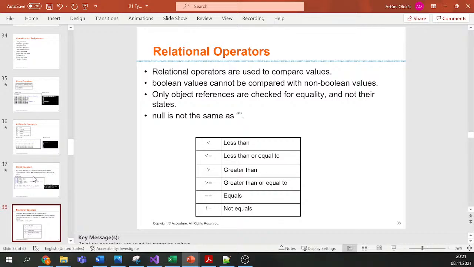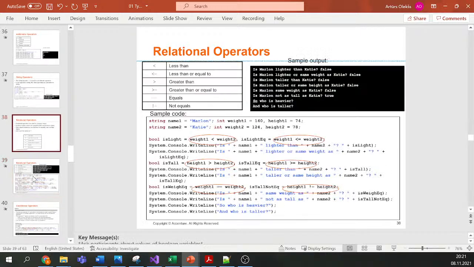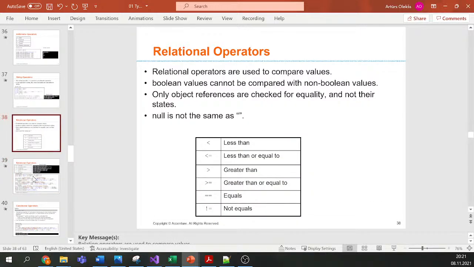Relational operators return true or false. We can compare the values, but remember that for reference data types, we cannot use less than or equal, or greater than or equal, since these operators may not make sense for them. For reference types, we can only use equals and not equals, and these would compare the references, with one exception. The exception would be the string type.